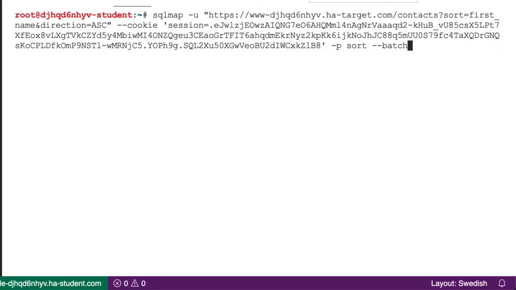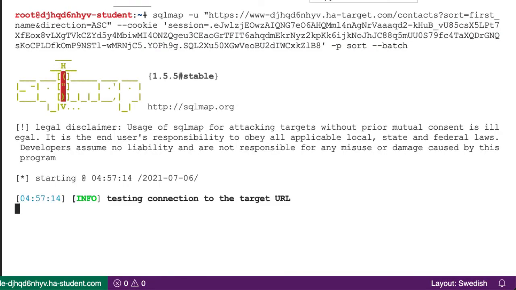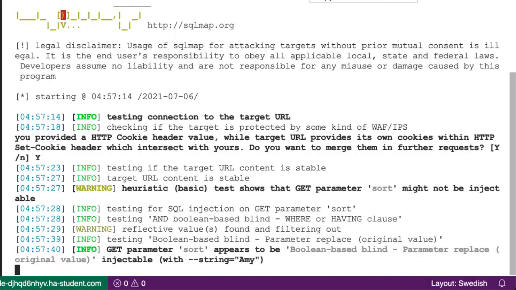And there are some tools that you can use to automate both the discovery and the exploitation process, such as Sqlmap here. So you would just give it the URL and the parameters and the cookie and so on, and then it would automatically go and look for the vulnerability and also exploit it.